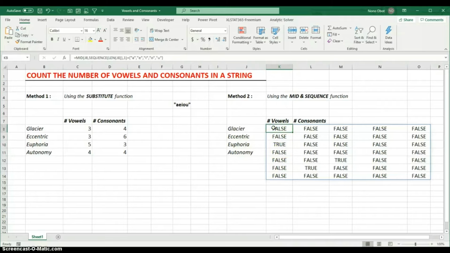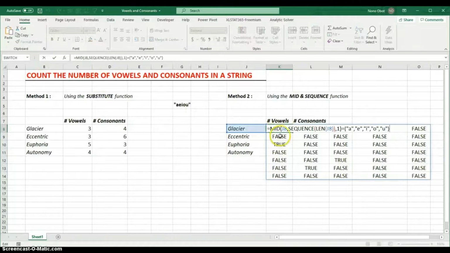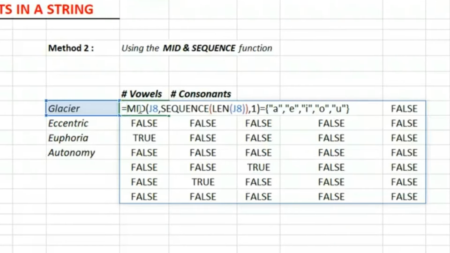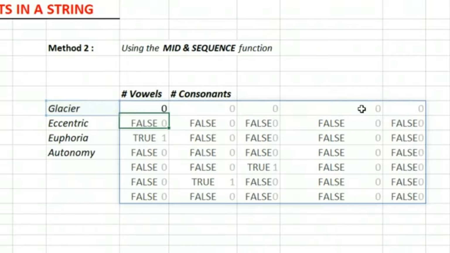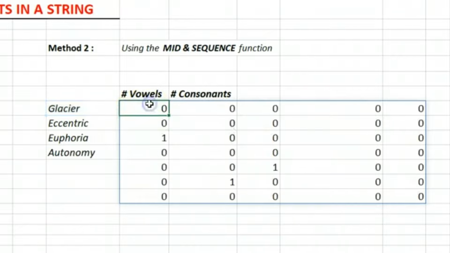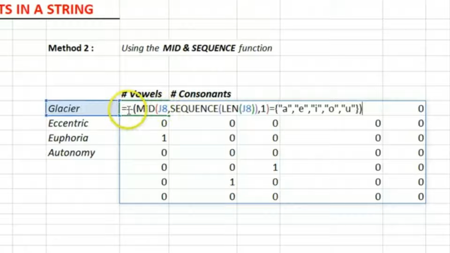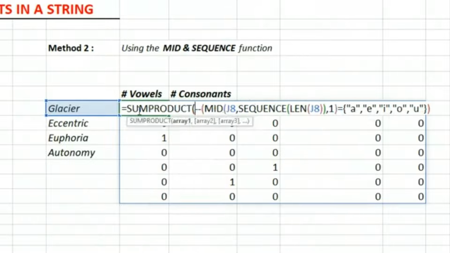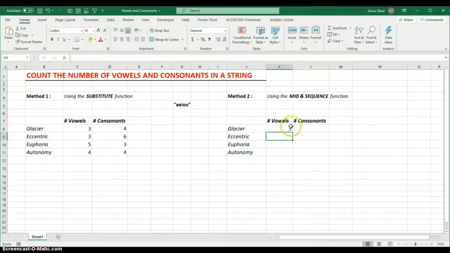Now how do we convert these trues and falses to ones and zeros? There are many ways to do that, but my preferred method is just to put a double negative here. So I put a double negative, open parenthesis, and then close parenthesis. This converts it to zeros and ones. Now to get our number of vowels, all we need to do is use SUMPRODUCT just as we did in the last one, close parenthesis here and hit enter, and of course we have our number of vowels, and we can send this down.